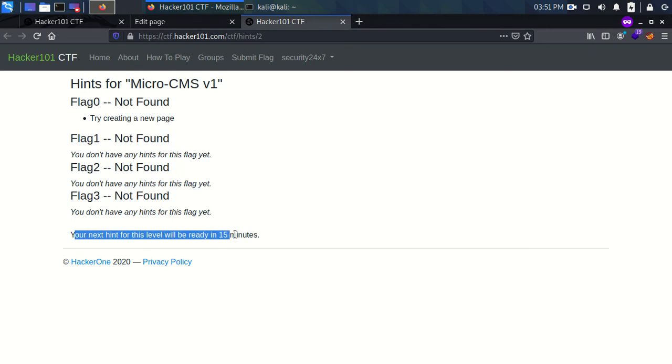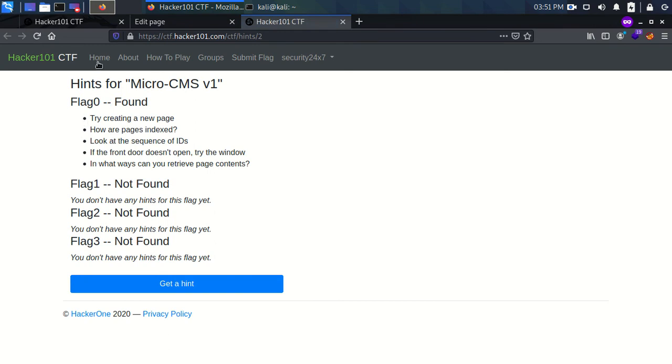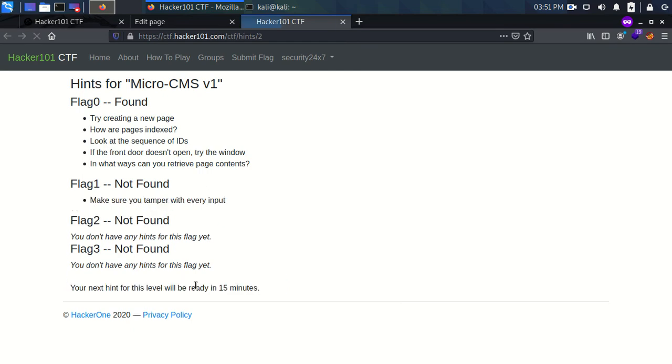Okay, our next hint for this level will be ready in 15 minutes. Alright, why don't we just go ahead and refresh? So after a refresh, it allowed me to get a hint. So there is a first hint. After 15 minutes, you're gonna get the second, and then third and fourth and fifth. But we managed to solve this flag within our first hint, right? Isn't that good? Alright, so we are moving to flag number 1.